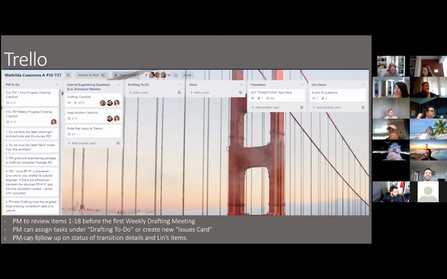So Trello, when you start off your weekly drafting meetings, the PM is supposed to review the items 1 through 18 before the first meeting. This gives you a checklist, and it makes sure that drafting has all the most up-to-date drawings and the most up-to-date Revit model, that you've got your JS2 finished, and RFI1 is in. Also, the PM can assign tasks under the drafting to-do card or create a new issue card if you want to track it that way too. And the PM can also follow up on status of transition details or Lynn's questions or Lynn's items that she wants you to dig into.